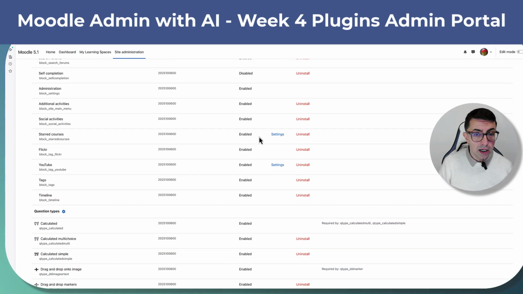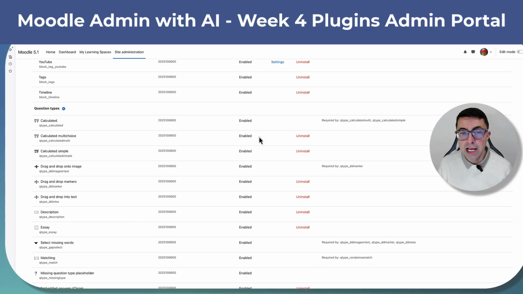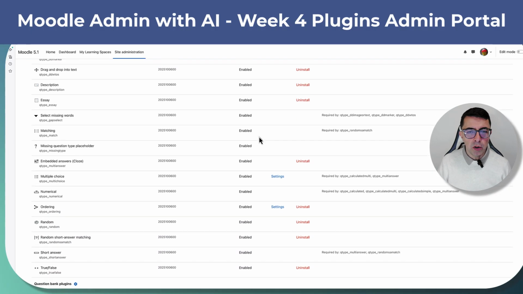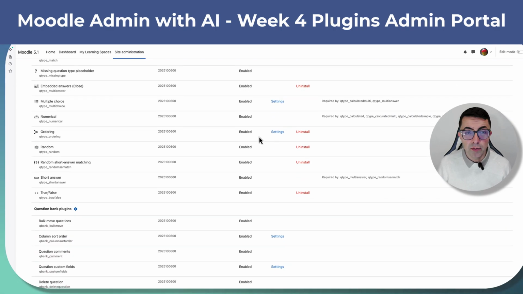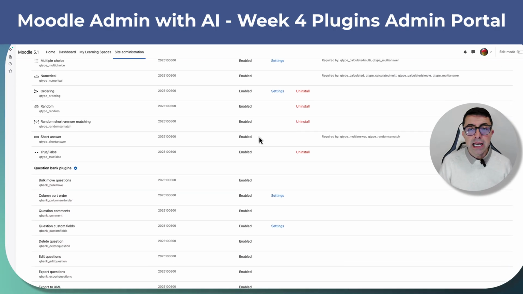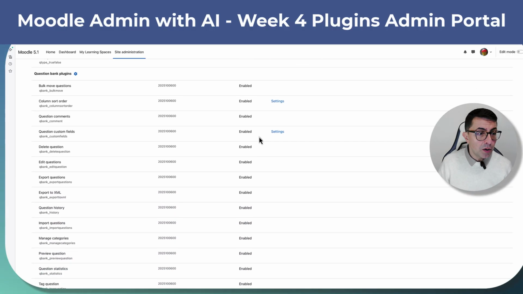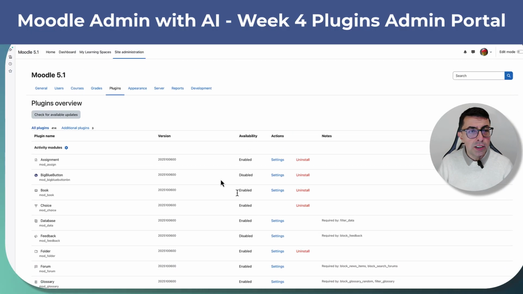If we keep on scrolling down, then question types, if we're creating a quiz, for example, and drag and drop, they're all enabled. Multiple choice, numerical, ordering, random. This is definitely what we want to create different quizzes and the different types of questions. Then we have question bank plugins. They're all in there.